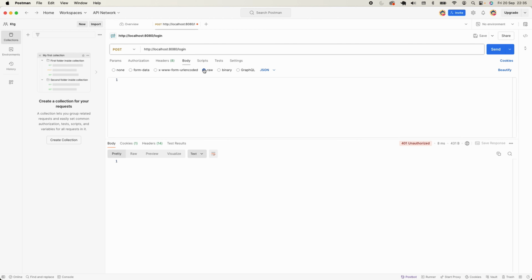The body is going to be raw, and it's going to be JSON right here. And I think I have it on my clipboard. We are going to send the username and the password. Let's send the request now. And you can see login was successful. It is 200. Okay, let's now do the same thing from the React form.